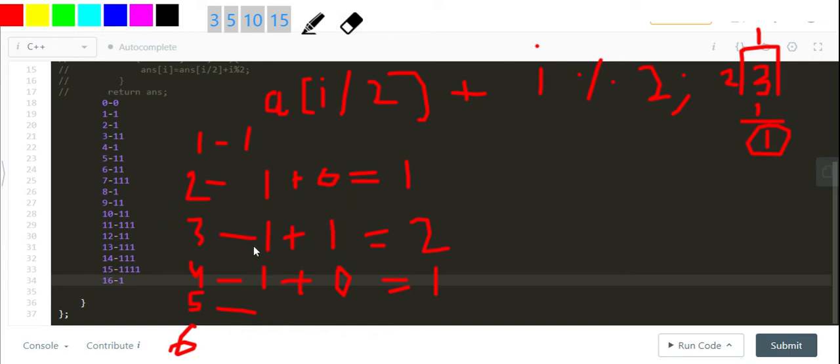Fine. Again, when we go to 5, we will see a of i by 2. So what is i by 2? 5 divided by 2 is 2 only, because that is the quotient. And a of 2 is how much? That is 1. So write the value of a of 2, that is 1, and add on the value of whatever the modulo is. So 5 modulo 2 will give you the remainder as 1, right? So we get here 2, the answer.